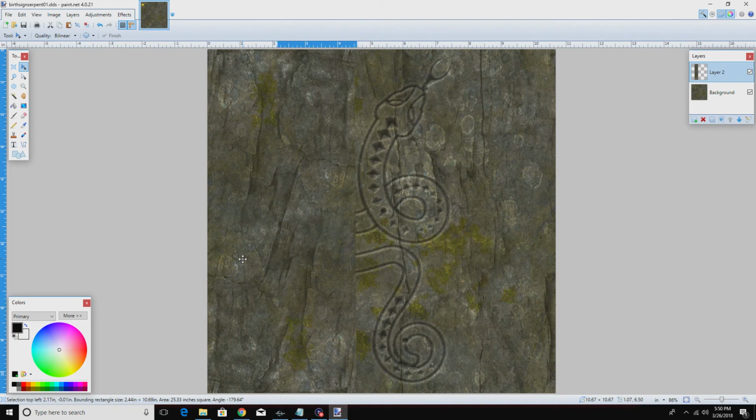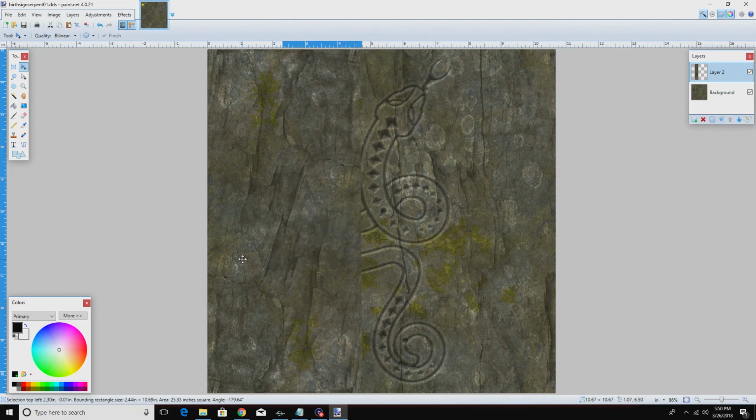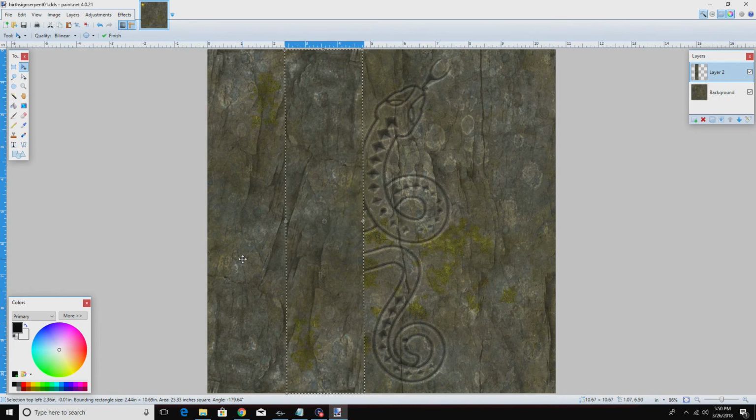Almost there. Alright, back up a little bit. Trying to blend in as much of these as possible to make it look more natural.